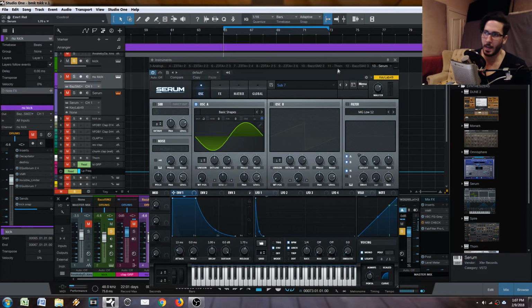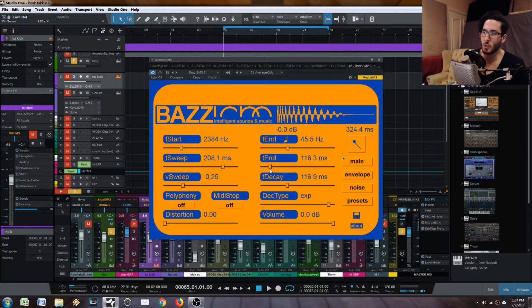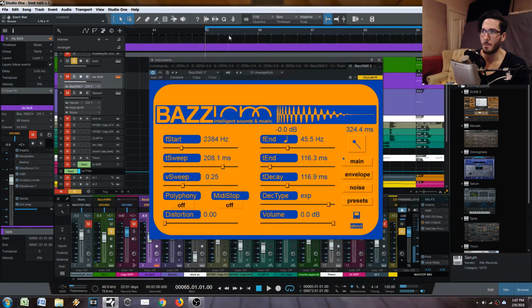I duplicated it down, and this is the technique I'm going to be showing you. I duplicated the original kick, and I shortened the length of it. So this is the original kick right here. It's fairly long. If we listen to the new kick, I shortened it, and I also did a few other things to it.